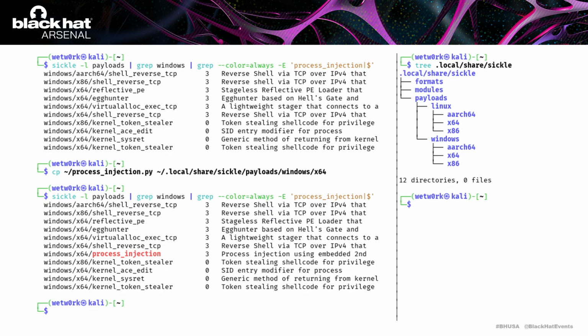You would simply move the payload module or format that you've designed into its respective folder under your .local/share/Sickle directory, and once placed, Sickle will automatically be able to load and run your module. Here on the right side, you can see that I'm running the tree command, and you're able to see a visual layout of where you can place additional modules and formats and payloads.